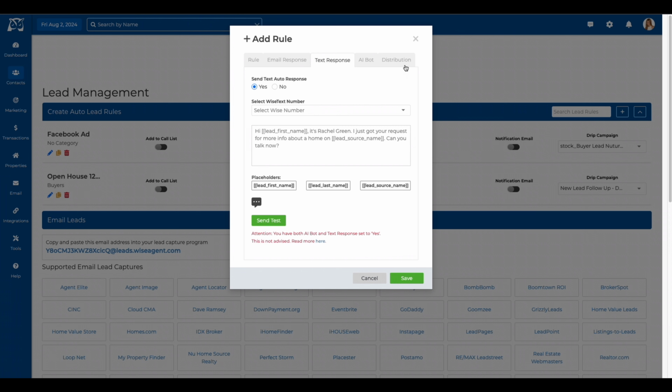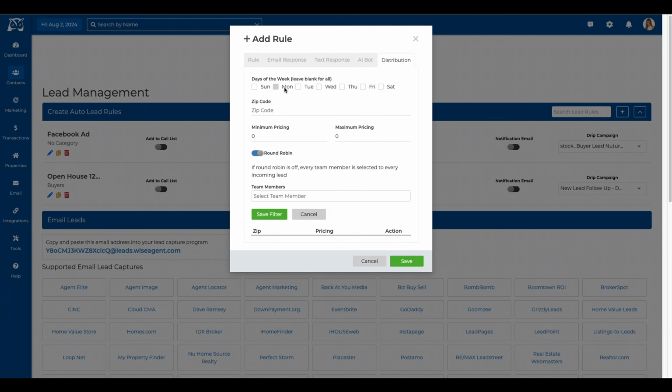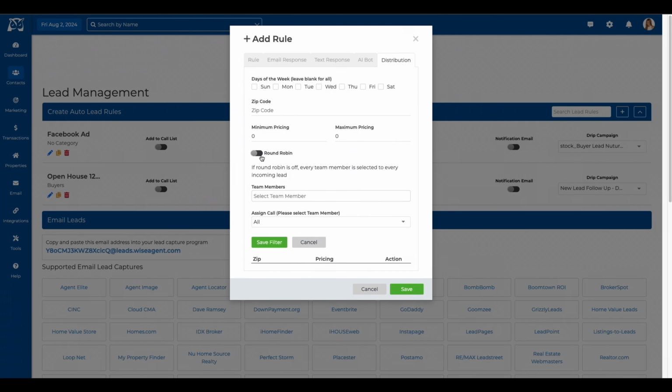In the distribution section, you can choose what inside team members will receive the leads for this rule. If round robin is off, every team member is selected to every incoming lead.